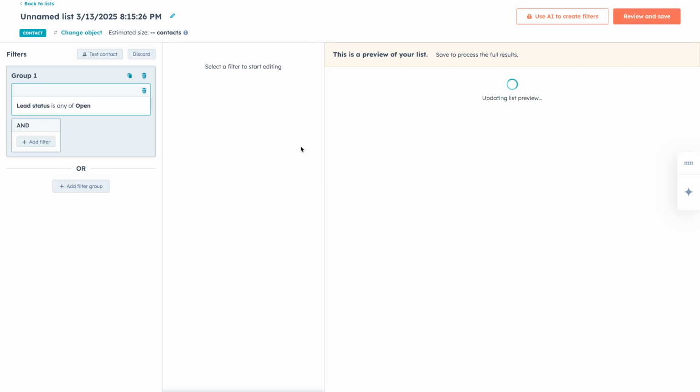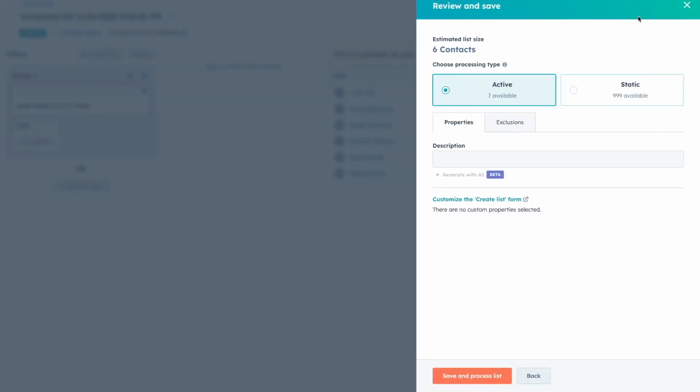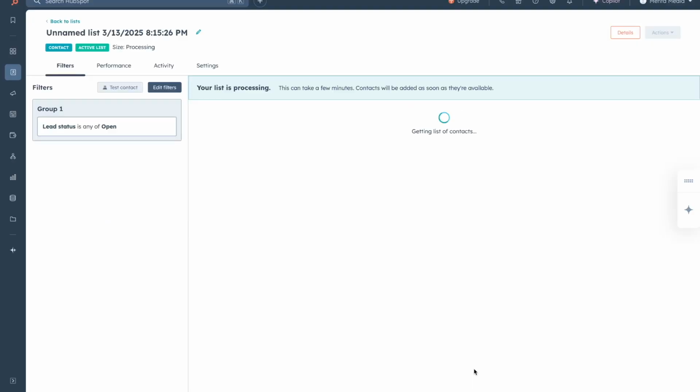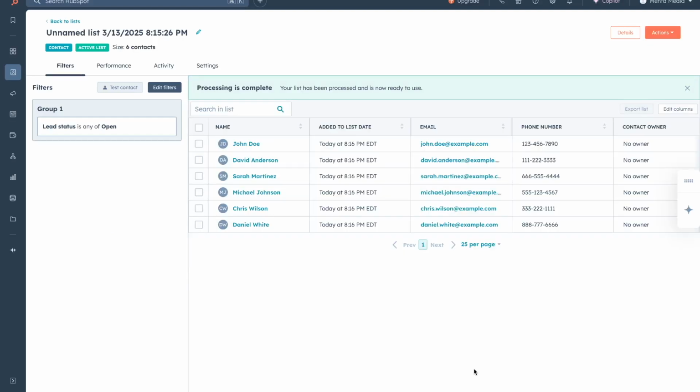So we just have this one filter of lead status is open, and then I can just go ahead and press review and save and press process. So now basically it's creating this list for me, and it will be available for me to always look at. And I can always just go back and see exactly who's part of this list. So we can see these are my 6 or 7 leads that are currently open.